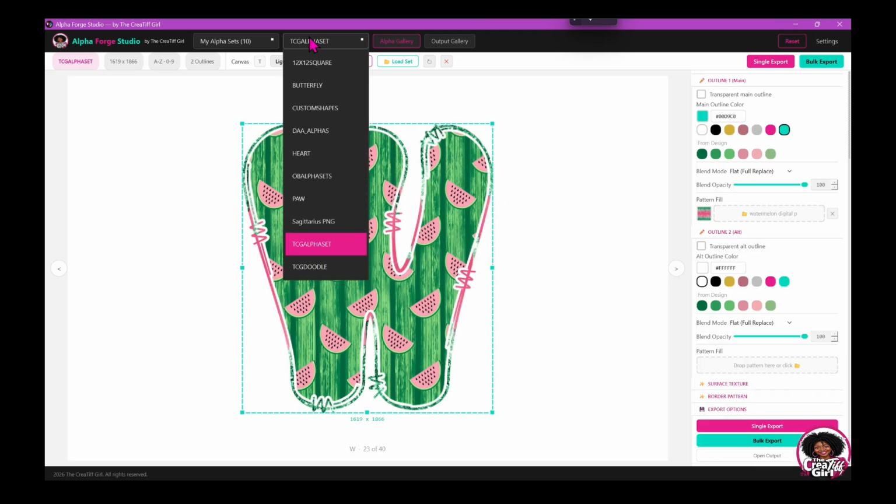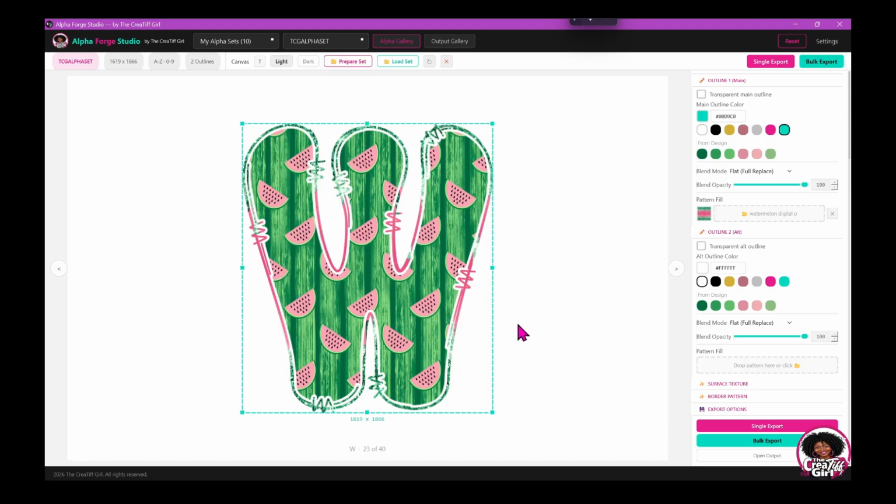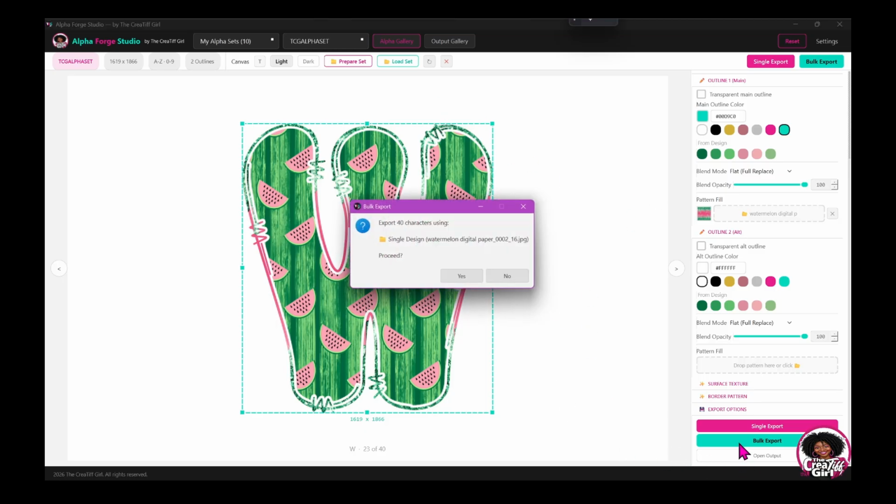So let me go back to the other alpha set. Well, we can export this one. We're going to do a bulk export, and it's going to prompt us to make sure that we want to export 40 characters. And we're going to say yes, if everything looks all right.